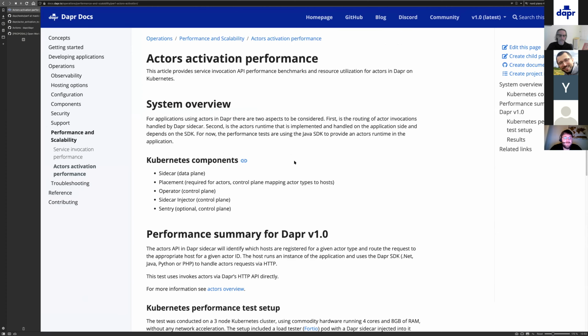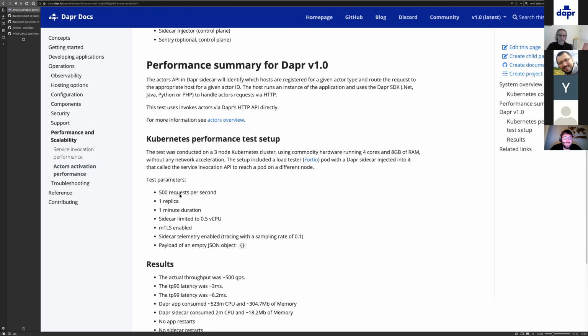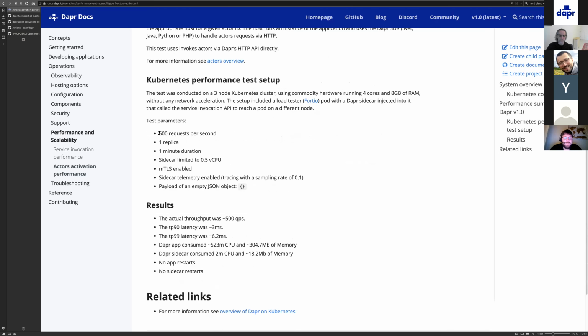The goal for the actor performance test initially was to make sure we could achieve 30,000 actor activations in a minute. And for that, we will need to do approximately 500 QPS. We use the same infrastructure that we use in the service invocation performance, so I'm not going to repeat what was said here. But the test is different. We limit at 500 QPS because that is the magic number to reach 30,000 actors in a minute.